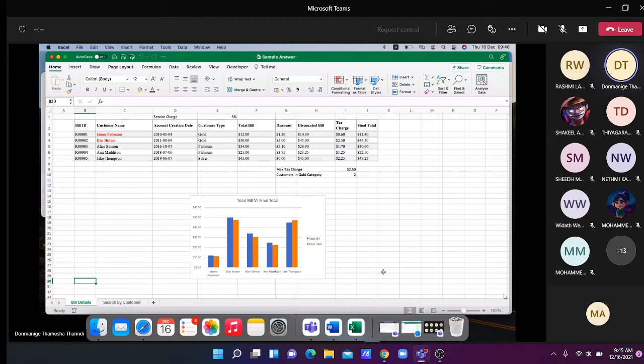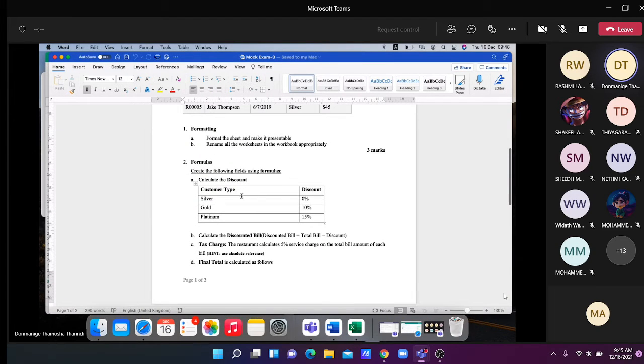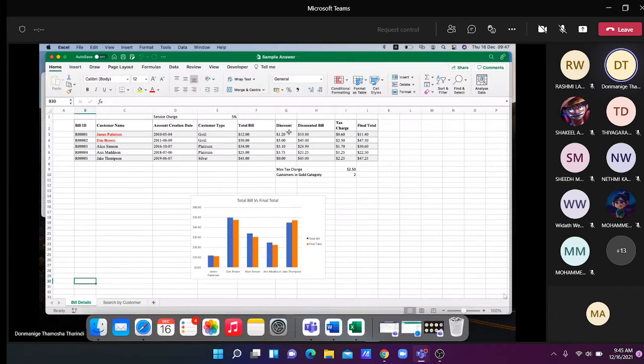Next question is create the following fields using formulas, right? So A is you have to calculate the discount. When you look at this, you have to understand that depending on the customer type, the discount is different, right? If it is silver 0%, gold 10%, platinum 15%, then you have to go ahead and do an IF function, right?